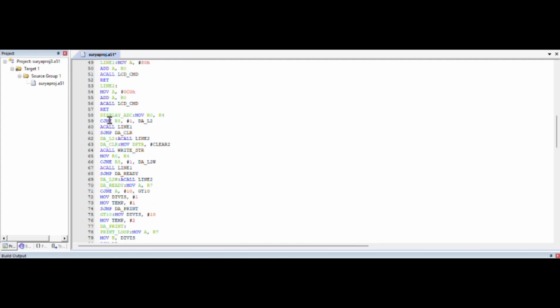So now this part is the most complex routine. It takes the numerical values and prints a digit at a requested LCD line and position. So this display ADC: MOV R0, R4; CJNE R5, #1, DA_L2; ACALL line1; SJMP DA_clear. DA_L2: ACALL line2; DA_clear: ACALL write_STR.